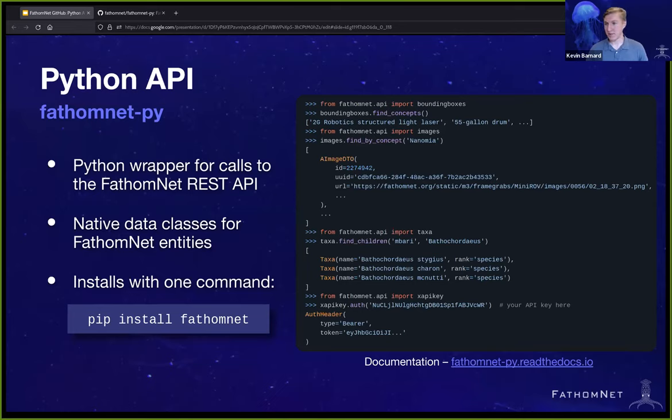The second part, which is kind of a follow-on to that, is there are these native Python data classes for the FathomNet entities. So your programs can reason through some of the things that we deal with in FathomNet, like images, bounding boxes, and taxa, a little more easily and more directly instead of passing around these JSON blobs. These objects are also smart enough that they can convert between their Python representation and JSON representation. So if you need to parse FathomNet data from JSON, you can do that in a single command, and you can also save data back out to JSON just as easily.